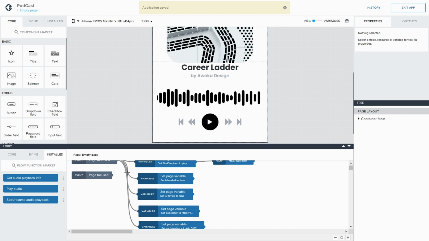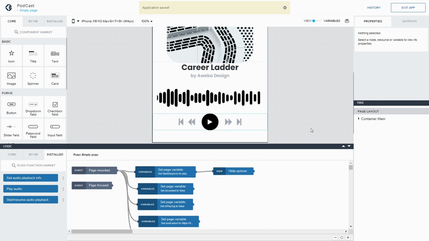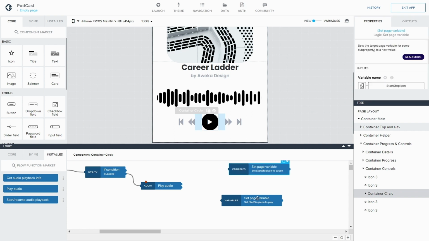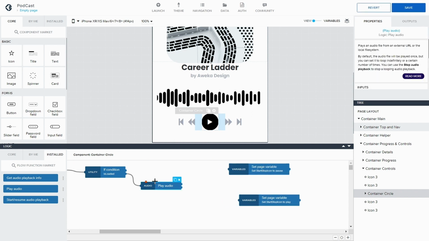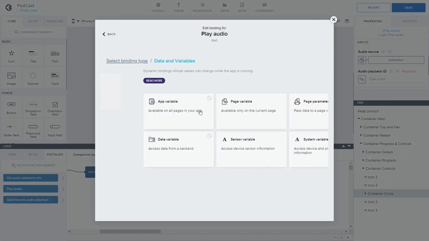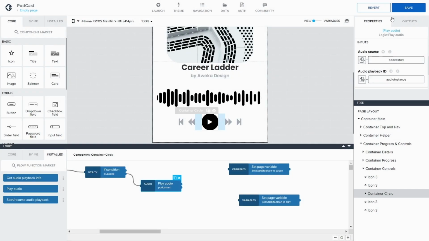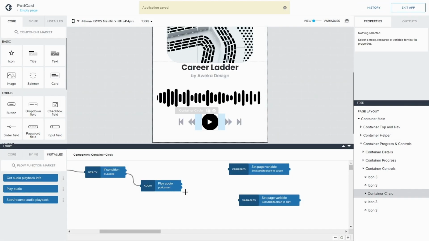So we can use this now. If I press here, then I play my audio. I see a little thing here that I have not set the required one. So I take page audio, and I take the audio instance, and you will see we use this multiple times. Then there are two outputs. The top one is if it's okay. The other one is if it fails.